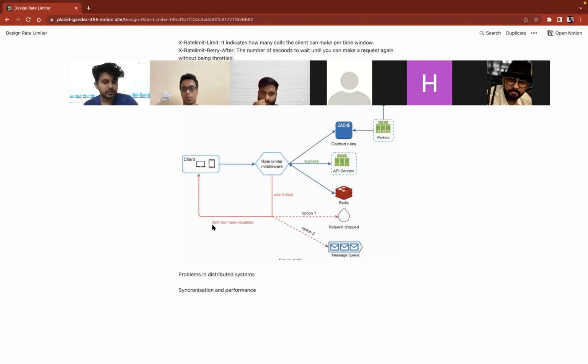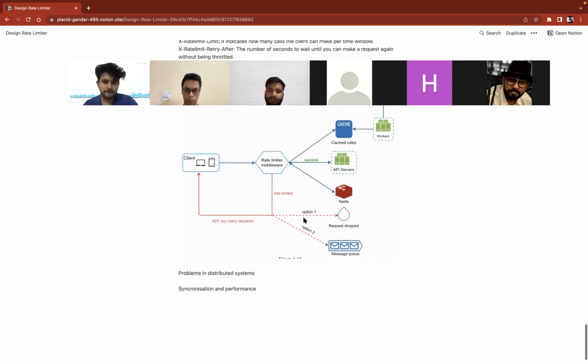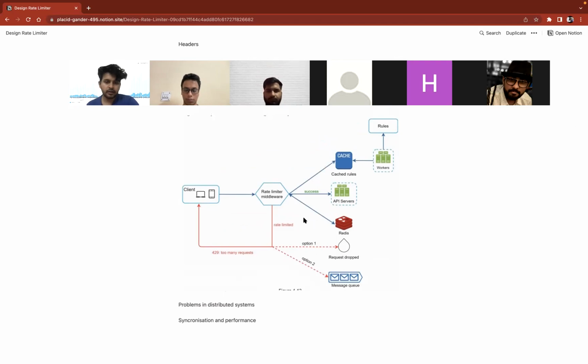Now you have two options. Some people decide the request will simply be dropped, and some people keep a message queue independently so that either they can process it again themselves, or simply use this information to send any consumer related messages. Cool. Any questions on this LLD?